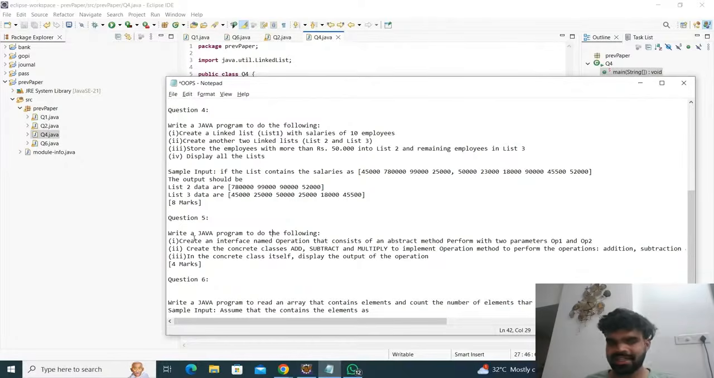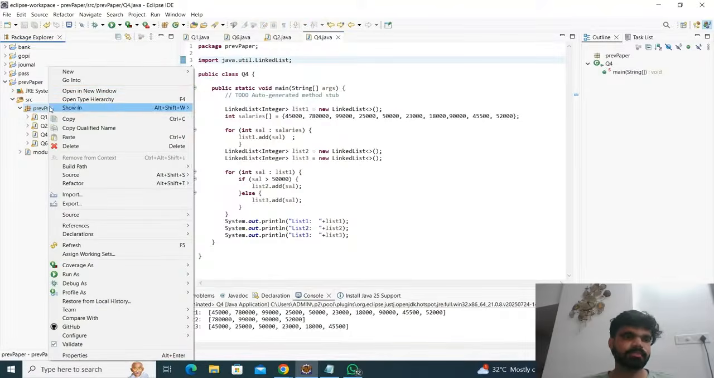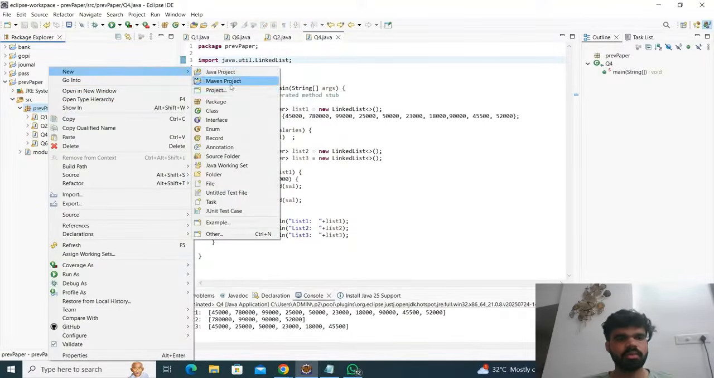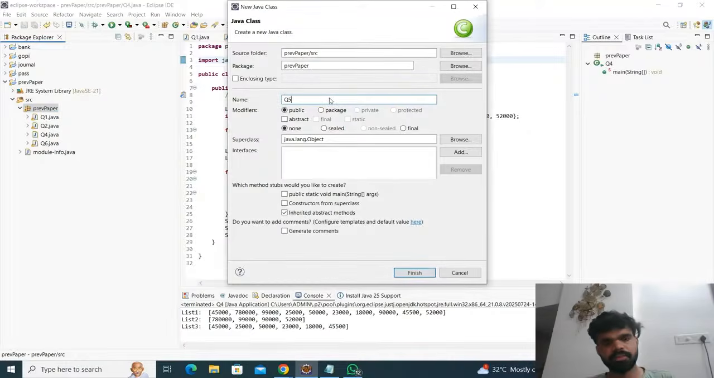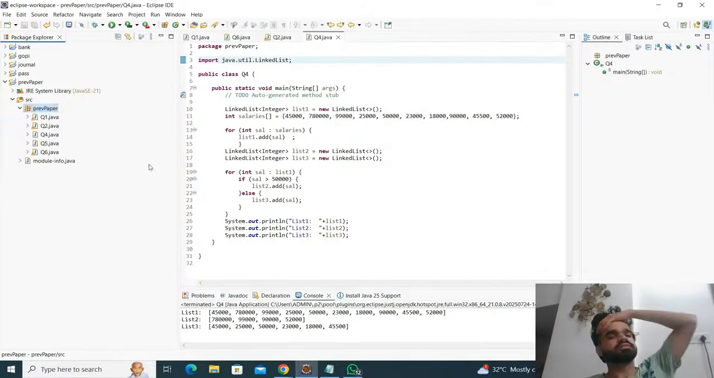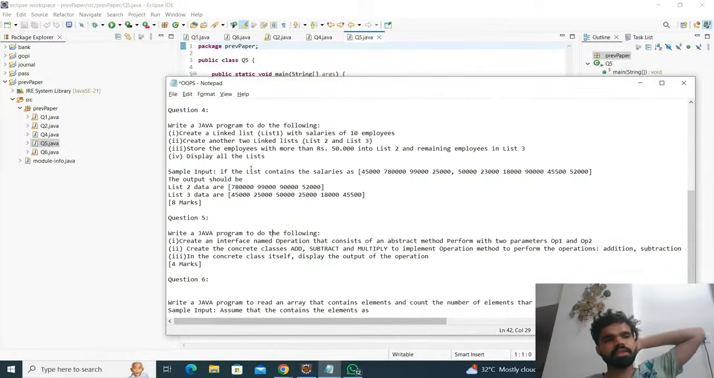In OOPS, we will divide the question into parts like this. So the first part is to create an interface named operation. So before creating an interface, let me create here our class. Question 5, new class q5 with main, done. Okay, first of all, what is the first part here we need to do?